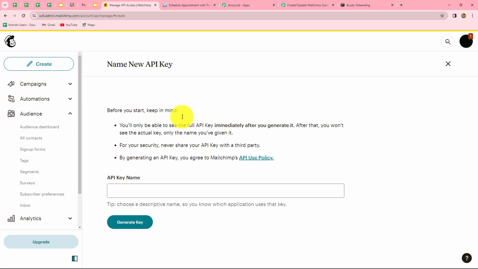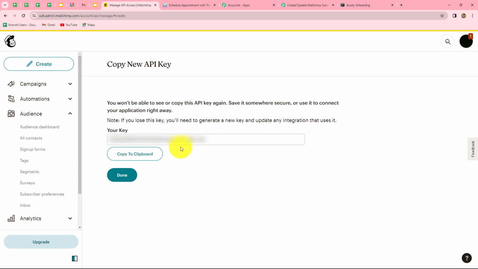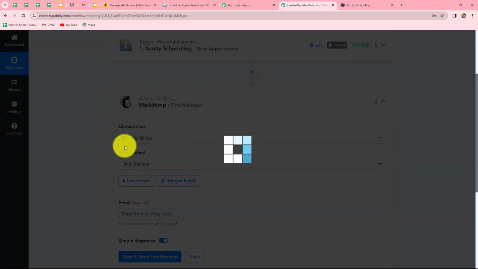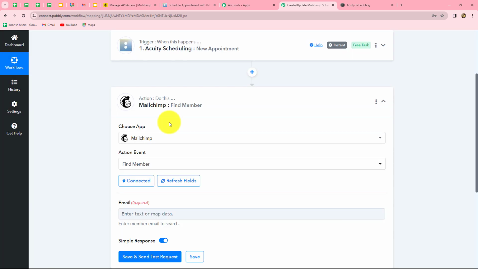Let's click on it, and here we need to provide the name to our API key to create it. So let's say I'm going to provide the name as Acuity scheduling. Now let me click on generate key, and here the key is generated. So let me copy it, and we will go back towards Pabbly Connect and paste it over here. Done. So in the same manner, you need to find your token and paste it over here. Now let's click on save. And with this, we can find that Mailchimp is now successfully connected with Pabbly Connect.